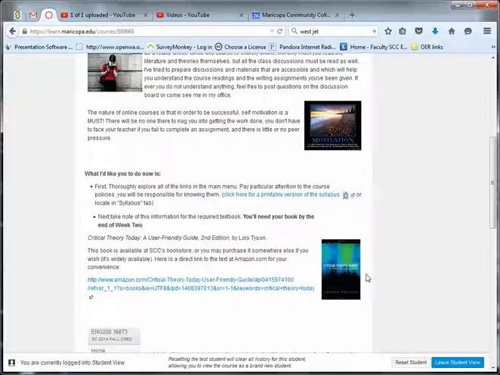I would definitely order this book immediately, and that way it's likely to get here in 4 to 10 business days, and you'll have it with enough time to read the first, I think, 40 or so pages, which is due halfway through the third week. So you want to make sure to get your hands on this book. We're going to read most of this book. It's a book on critical theory.